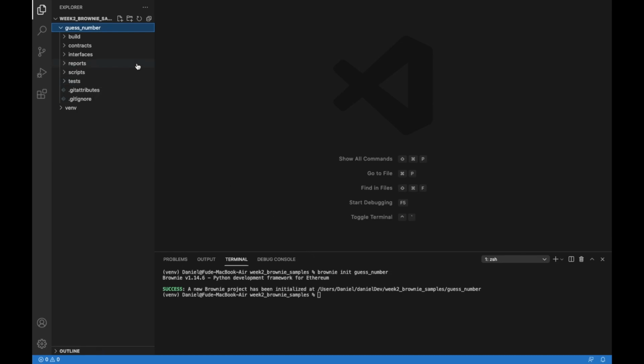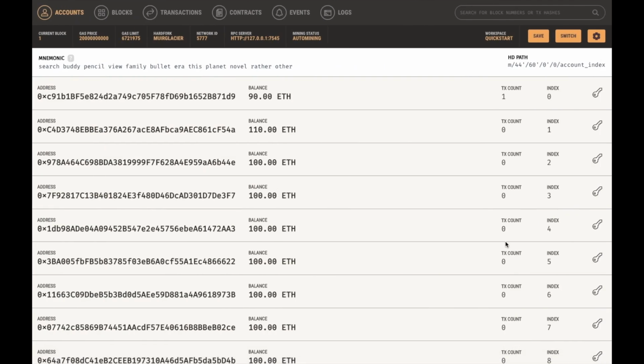So right now we have that, right? But we need to connect, and this is the main point of our video today, to be able to connect our Brownie with Ganache. And right now our Ganache environment is here. As you can see, we have this account with 110 ETH and this one with 90.